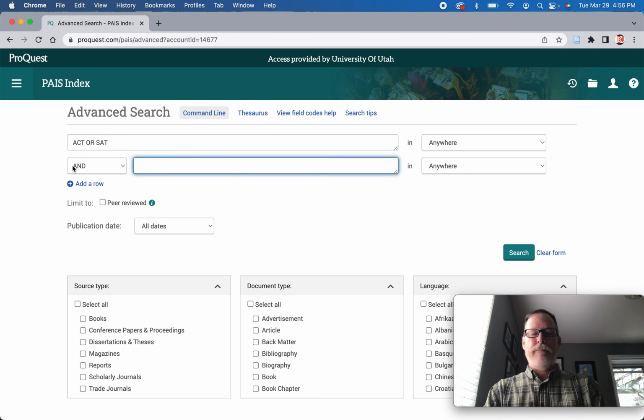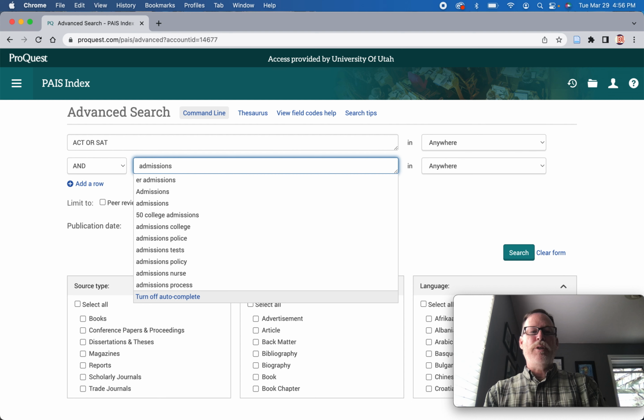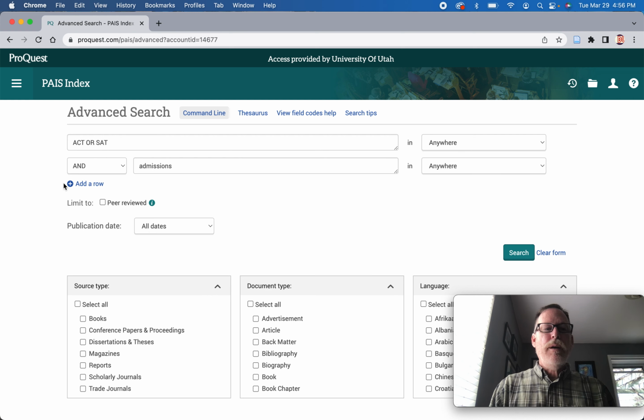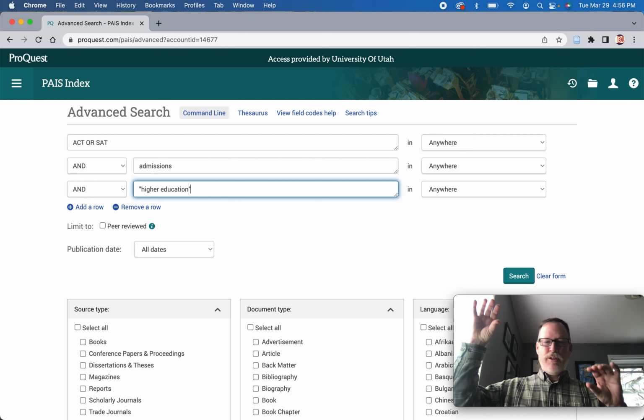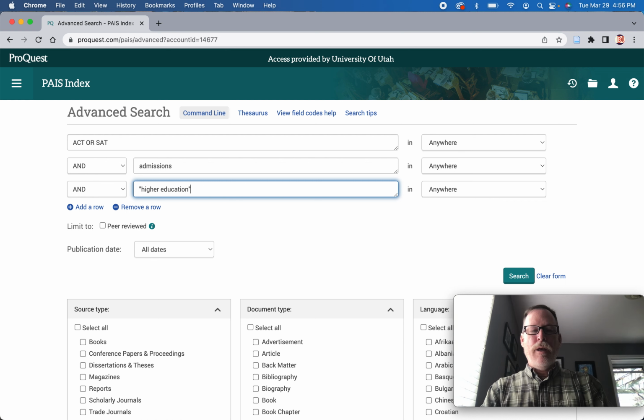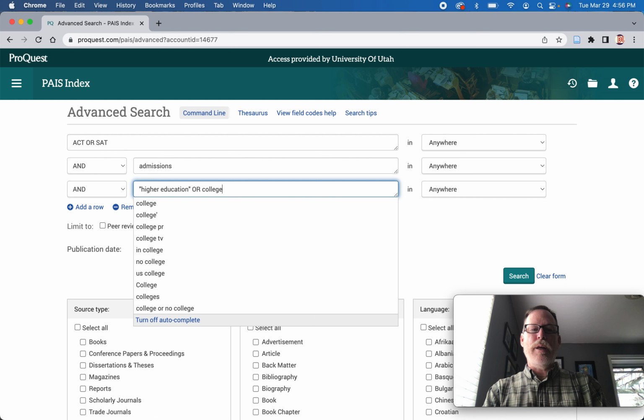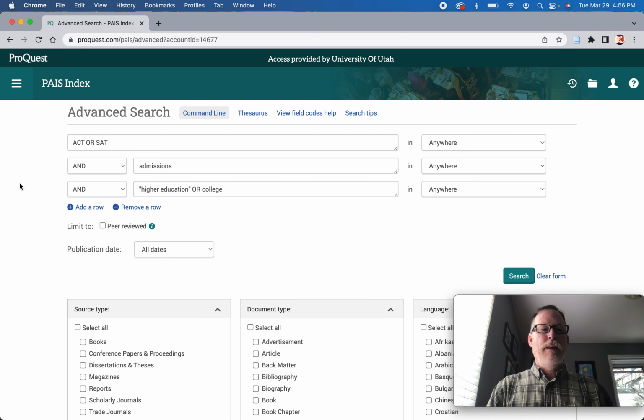And admissions. And then let's add a row. And another concept we could do. Higher education. I put stuff in quotes so those two keywords stick together if you want a phrase. So it doesn't do higher here and education there. Higher education or college. And then let's see what we find.